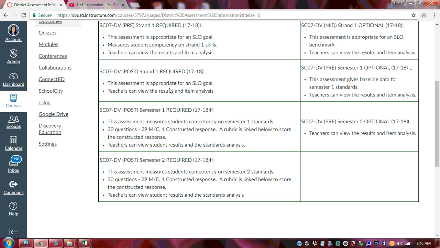Your required assessments, you'll have a required semester 1 test and a required semester 2 test. There's a little bit of difference in the structure or the format of the test. The tests are 30 questions each, and they have 29 multiple choice questions and 1 constructed response question. There is a rubric, and I'll show you where that's at, for how to score that constructed response.